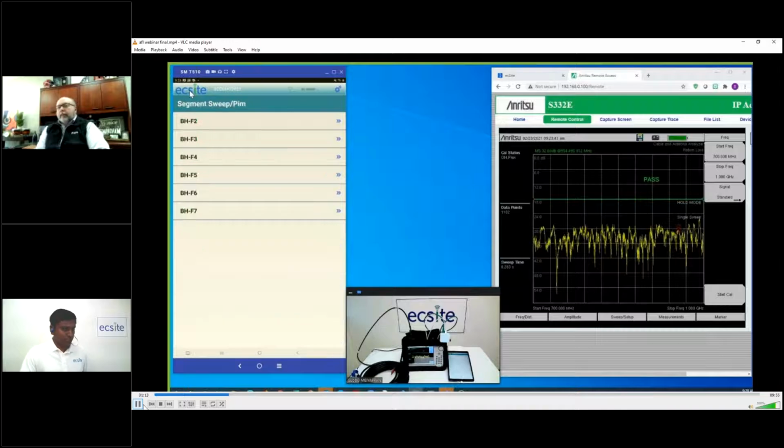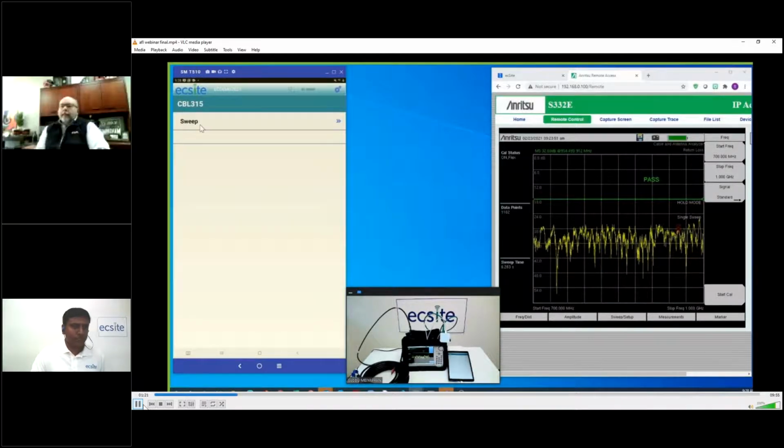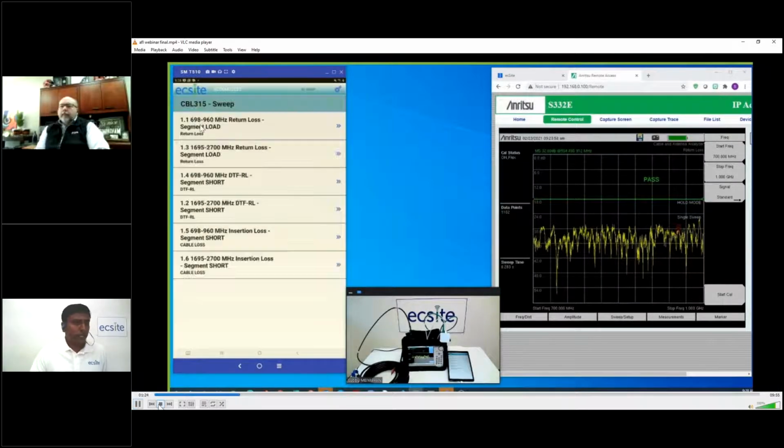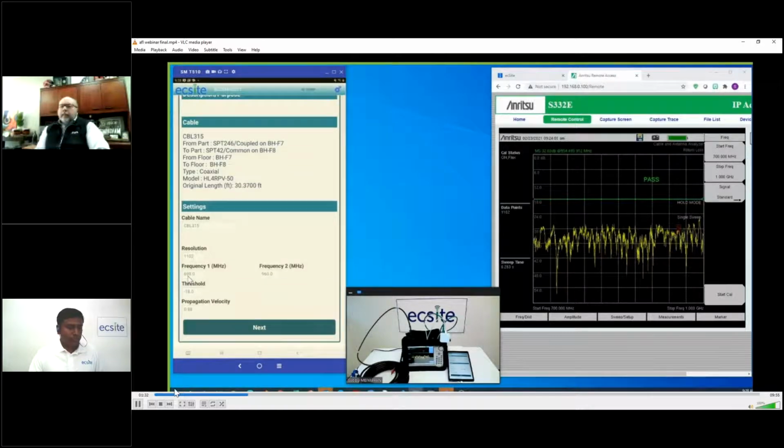But now we're going to actually do a test and go to floor 7, pick cable 315, which is black, which means the test is not done. I'm going to take a sweep test. You can see again, no tests are done here. So let's just do a return loss test. And here you can see, just pausing here on the screen, all the MOP parameters that come from the cloud are already preloaded and uneditable by the tech in the field.